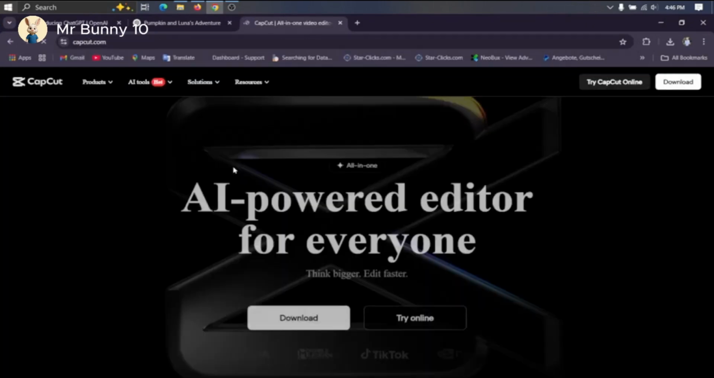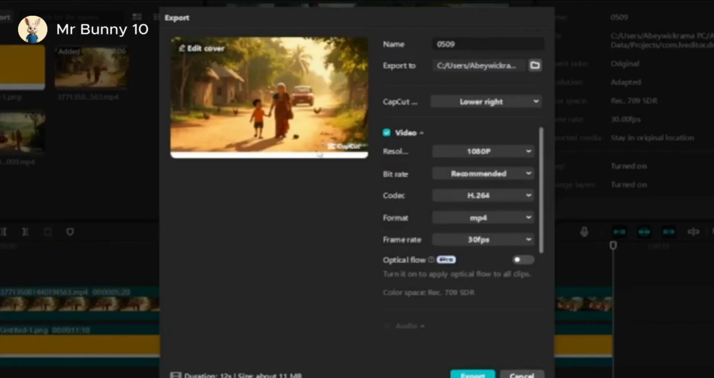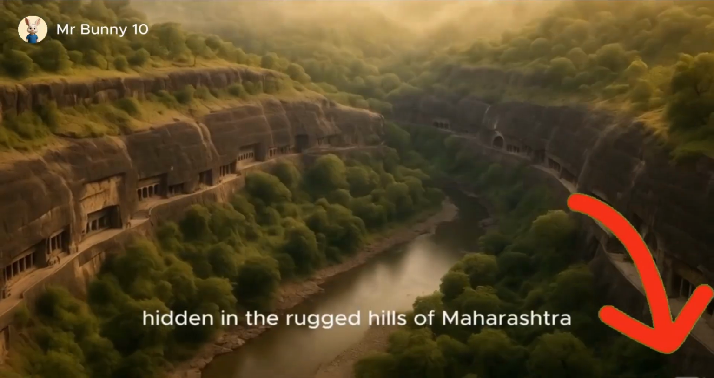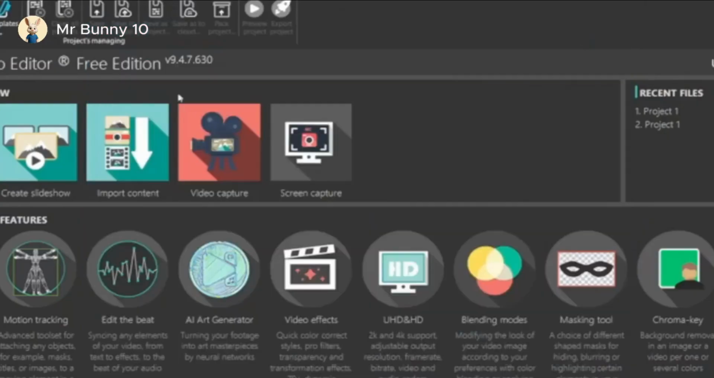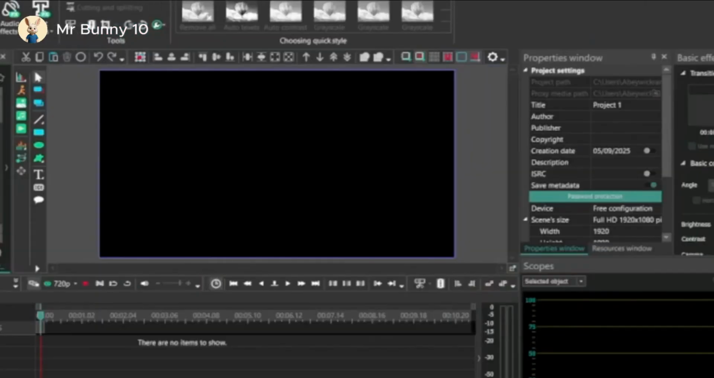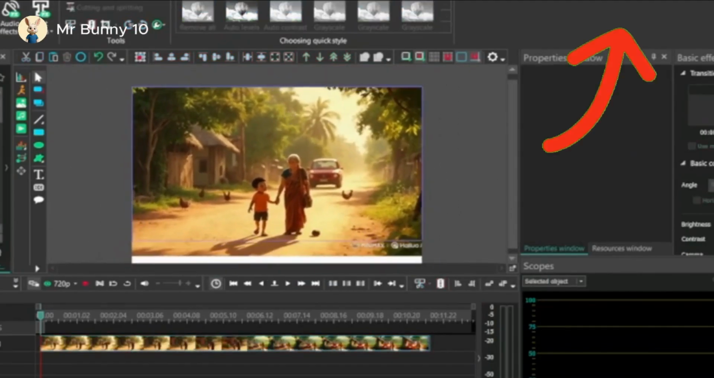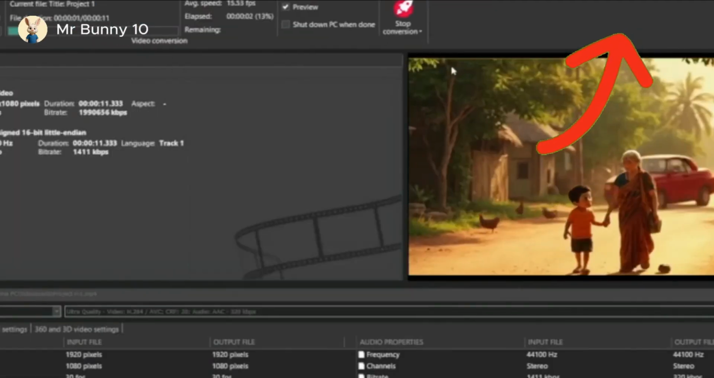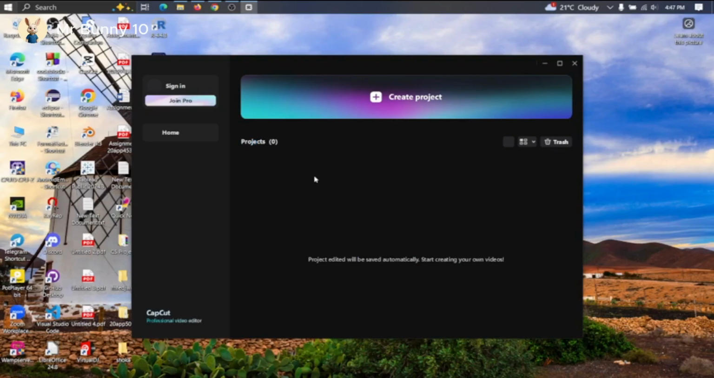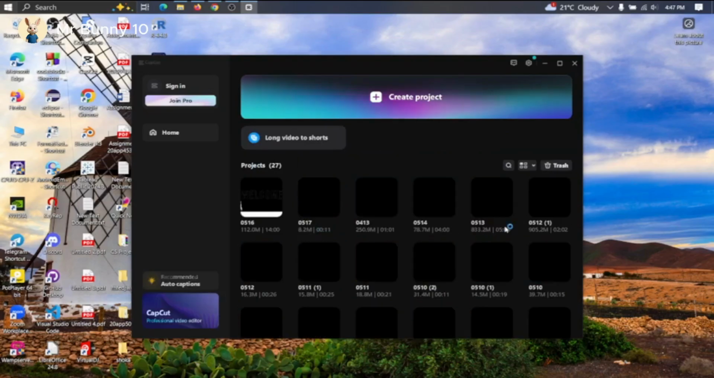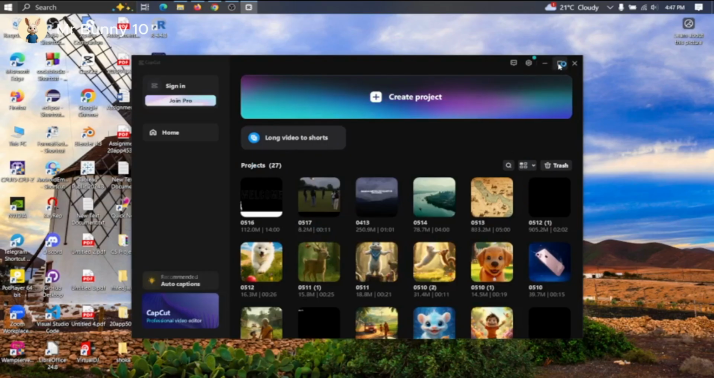Just a heads up, in the latest versions of CapCut, you can't remove the watermark unless you upgrade to the Pro version. But don't worry, I've already created a full tutorial on how to make videos without the CapCut watermark, and I've added the link in the video description and also as a video card right here. So feel free to check that out if you want your final video to be clean and watermark free.